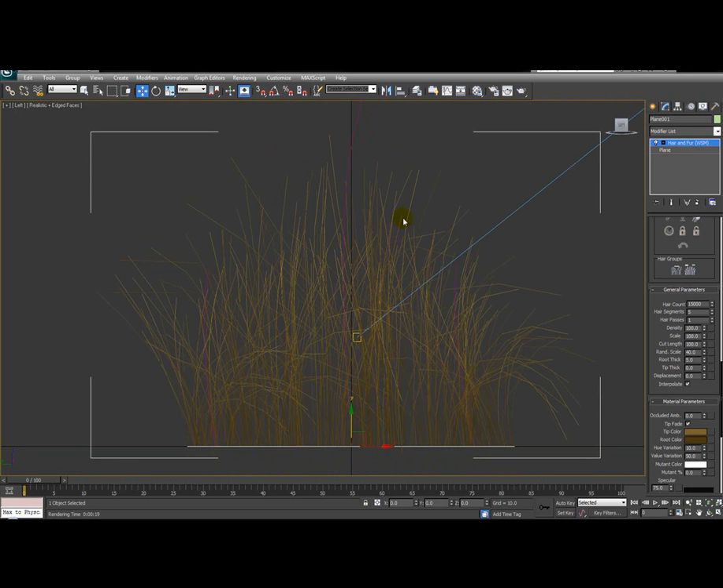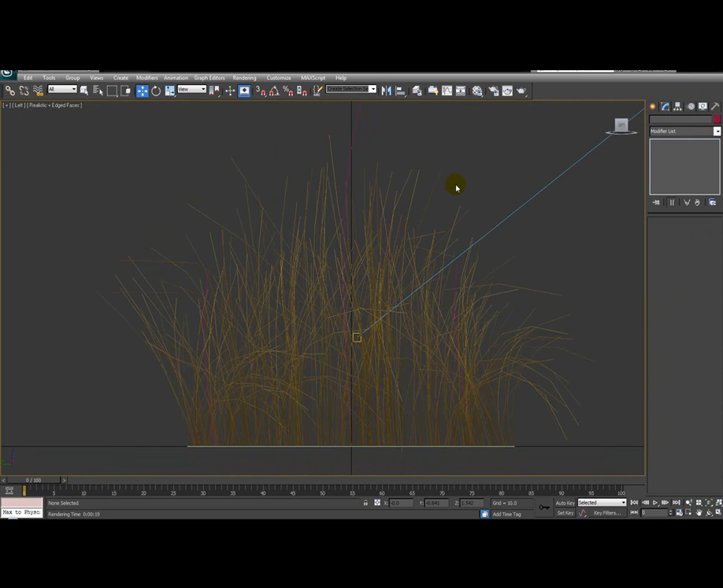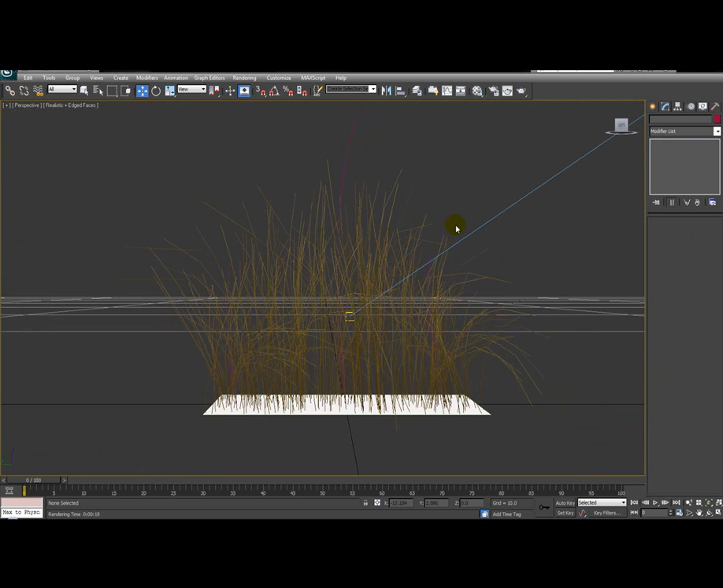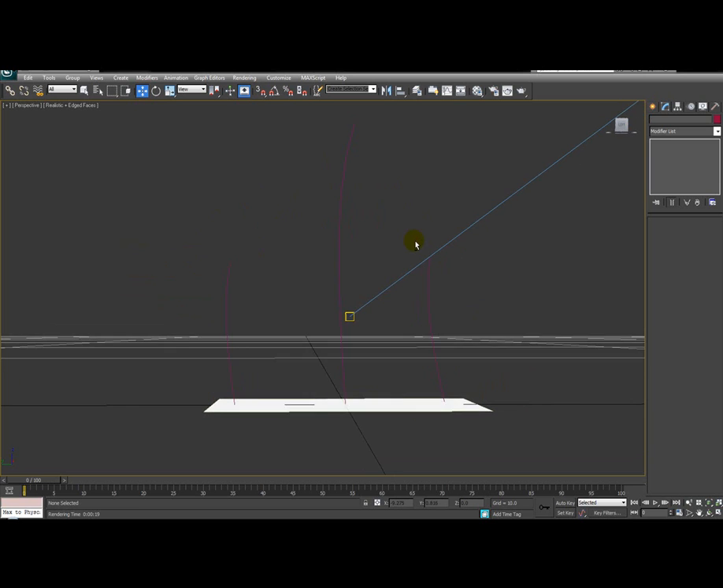I'm going to press Control-C on my keyboard to try to create a camera. If that doesn't work, what we need to make sure we do is press P first to go into our perspective view. Fur or hair does not render correctly in one of our orthographics, so we do need to make sure that we are in a perspective view.